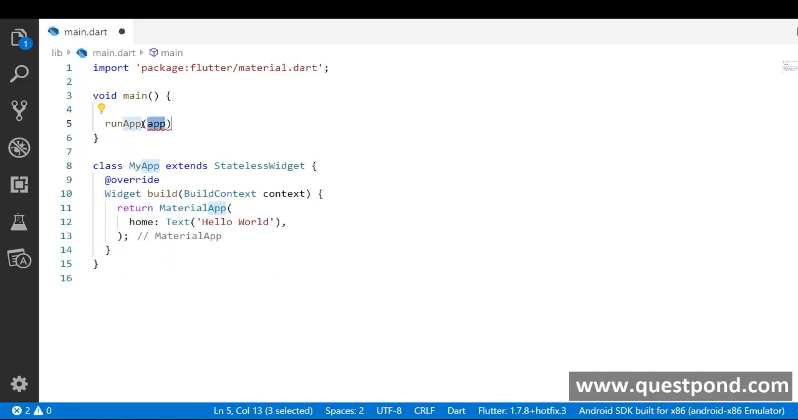So this is the runApp method which expects an object. So here I'll say myApp, and I will be passing that myApp. Whenever we run our application, it starts execution from the main method, and this main method has a runApp method which in turn calls this myApp, and then myApp will execute this build method.